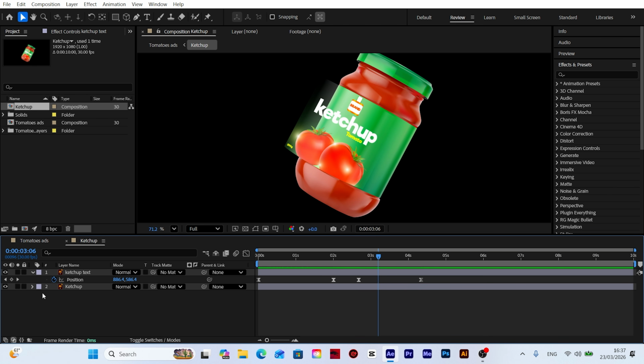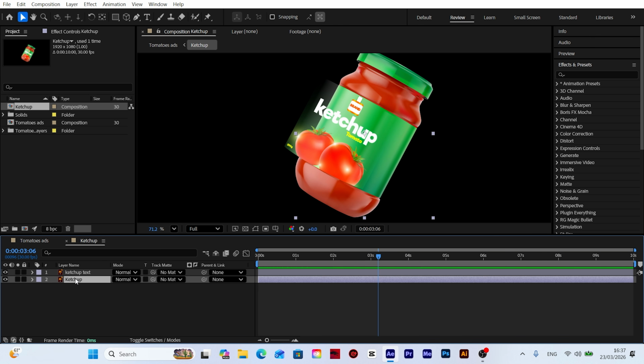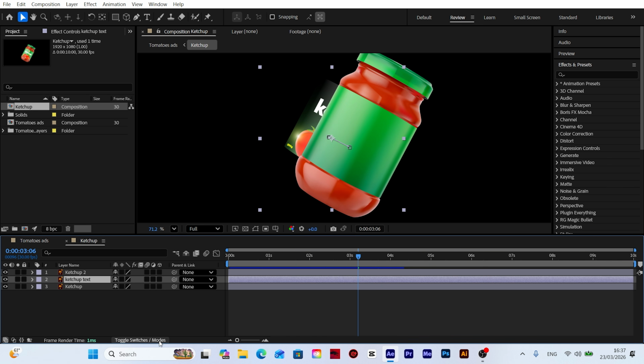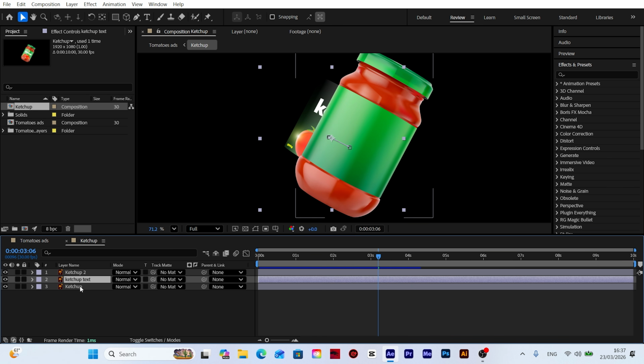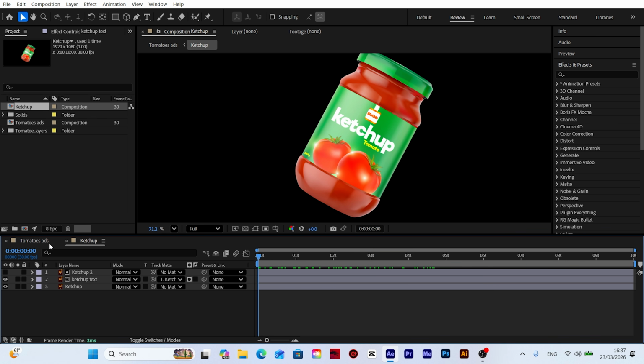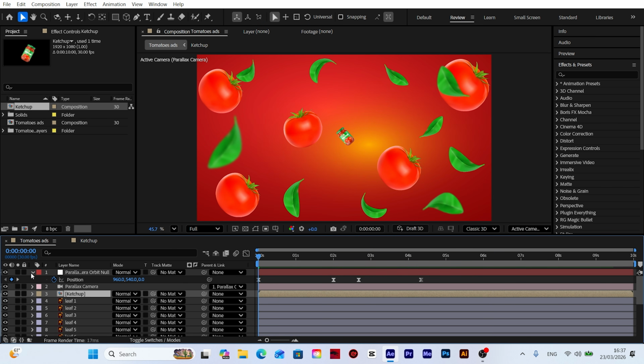Now, let's fix this issue. First, duplicate the ketchup layer and move it to the top. If you don't see the track matte option, click the toggle switches/modes icon at the bottom to enable it. Finally, link the ketchup text layer to the top layer using parent link and set it as a track matte. This makes it look like the ketchup model is rotating around itself.